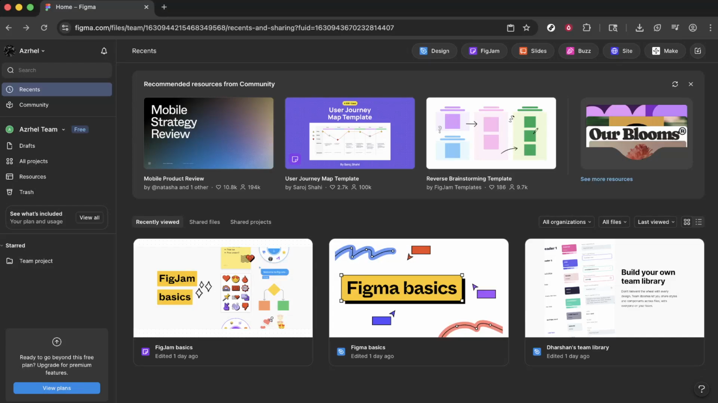In today's video, I'm going to teach you how to export your Figma designs to PDF.